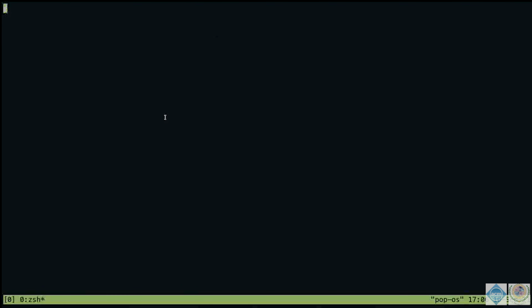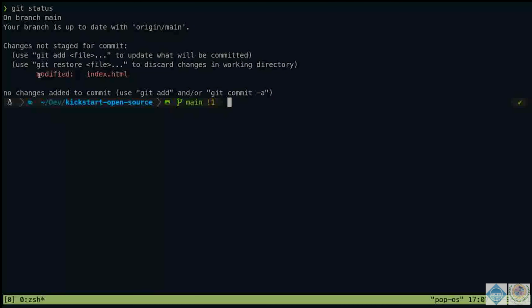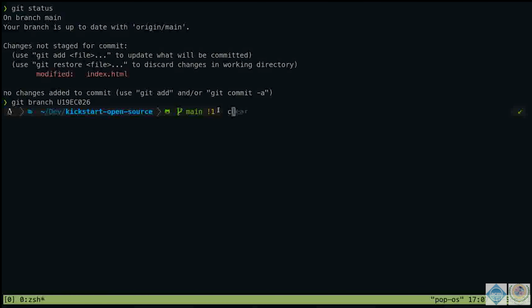The changes you have made, you can test by git status. It says that you have modified the index.html. Now to commit these changes, you need to first create a branch where you can make these changes. So you make a branch, git branch, and enter your roll number. For Prashant, I use 026. Okay, so I have made a branch.